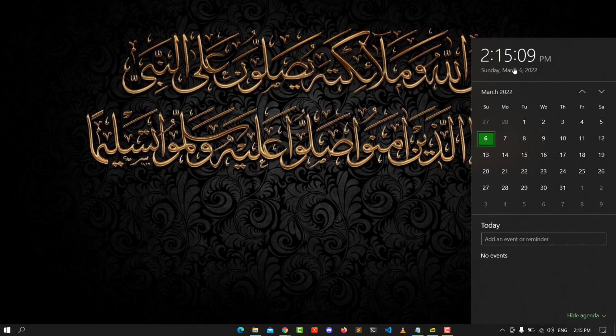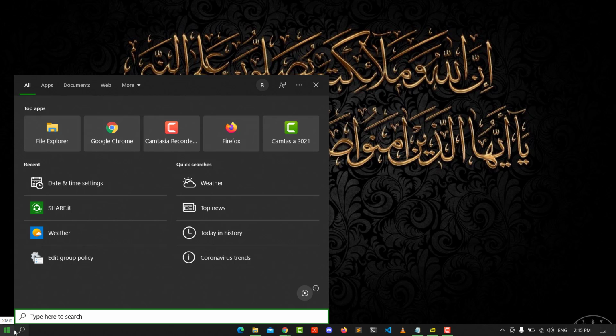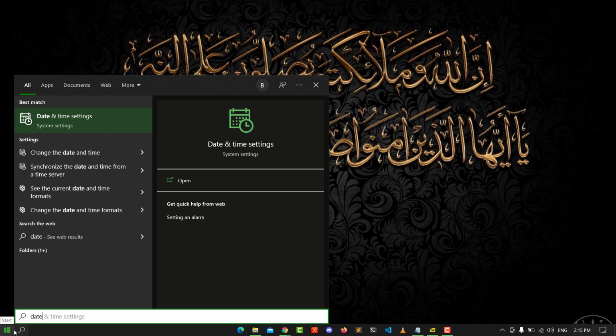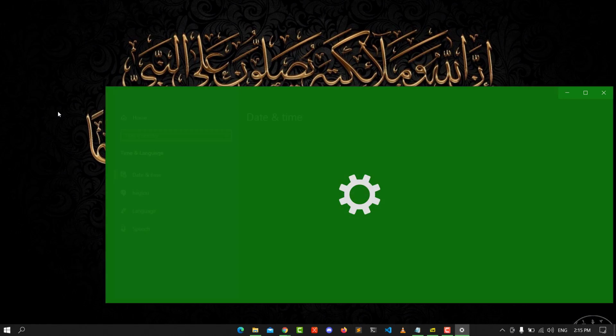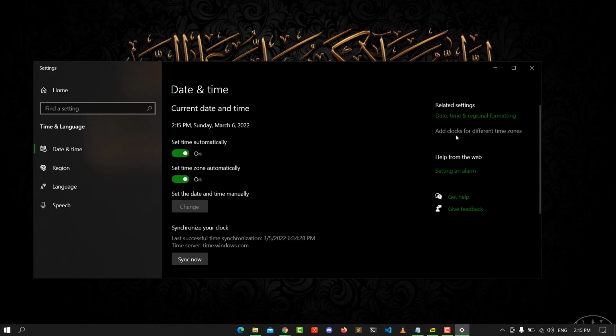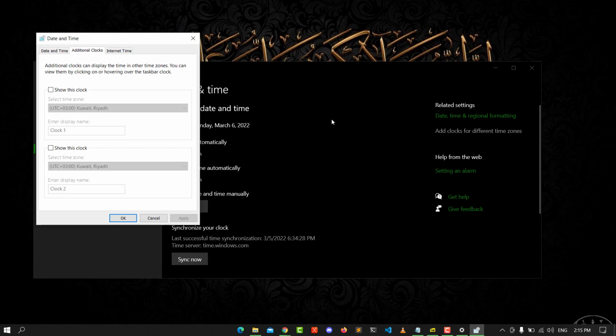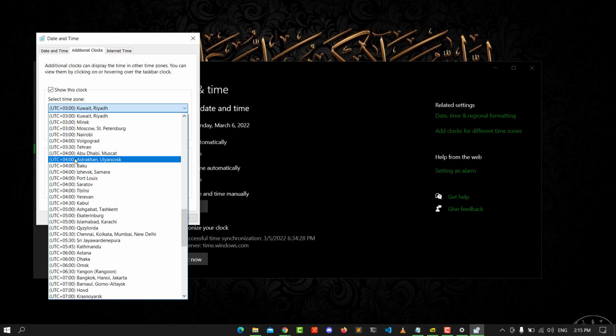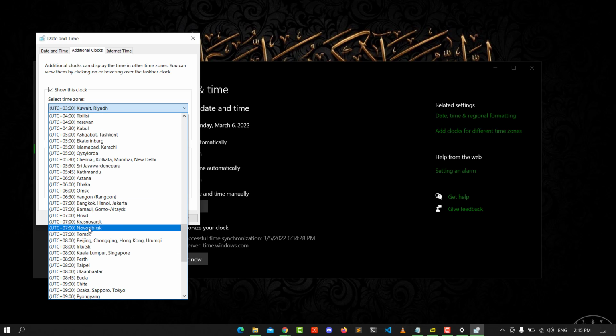You see the time here. You go to the time, click the change date and time settings button, and in the right corner you have "Add clocks for different time zones." Click on it. It shows this clock, and you need to select the time zone you want to show up.